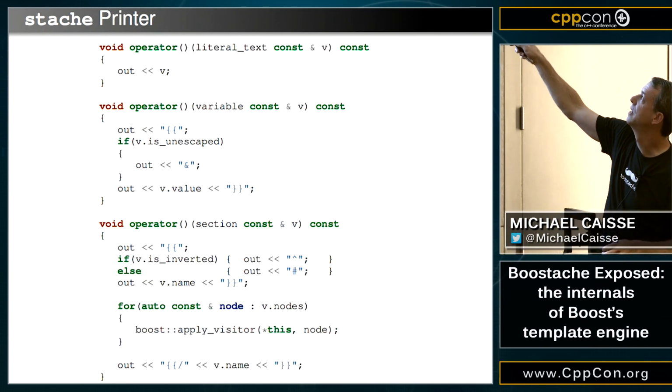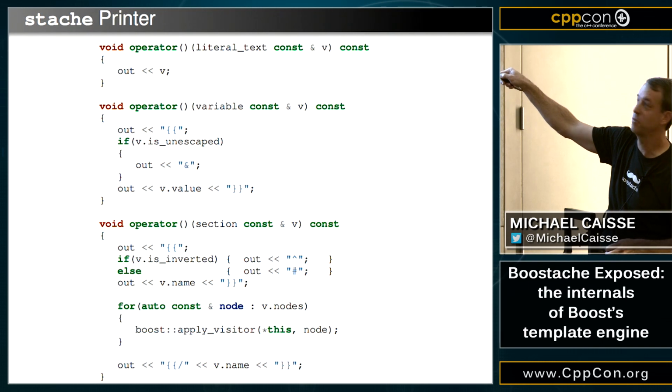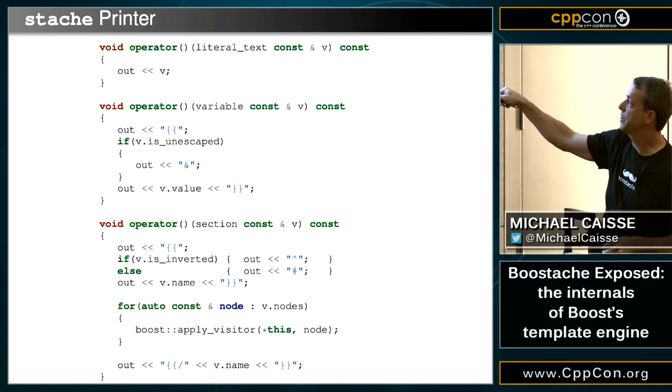Every time we see the literal text, we're actually just going to print out the literal text. When we see a variable, we'll put the squigglies in front. We'll look to see if it's escaped, because if so, we can put the ampersand, then we'll put out the value that was there for it and end it. How about a section? Well, a section is a little more complicated. We're going to have to put squigglies. If it's inverted, we get one of these. Otherwise, we don't. We're going to put the name out in the end.